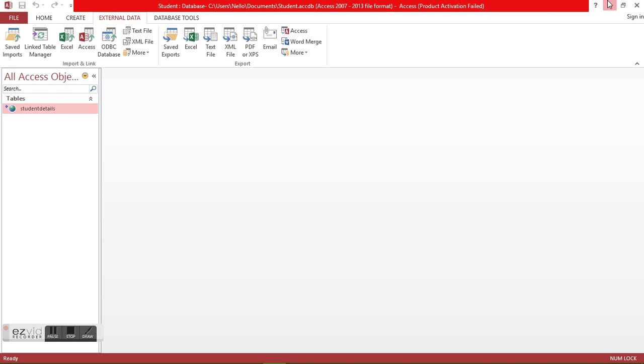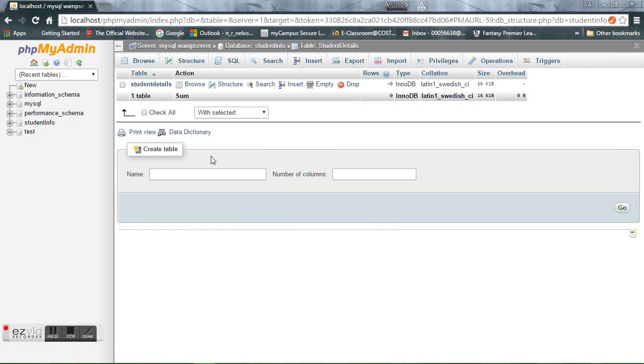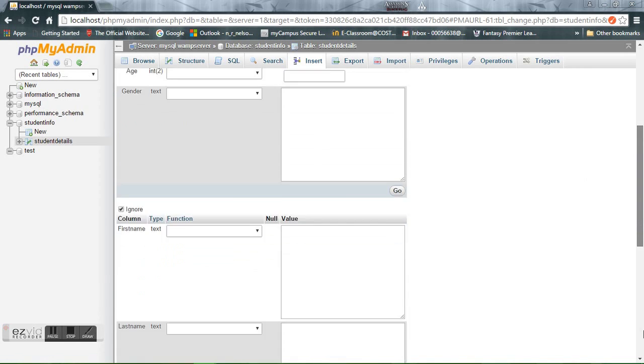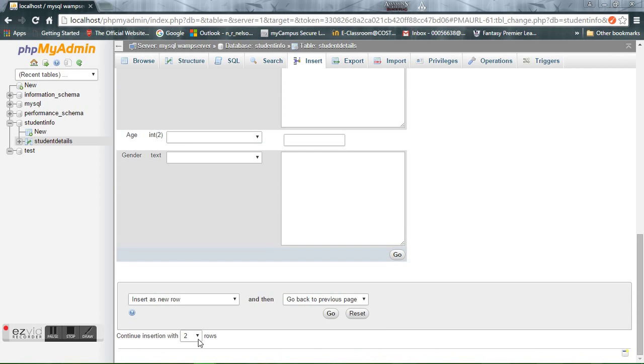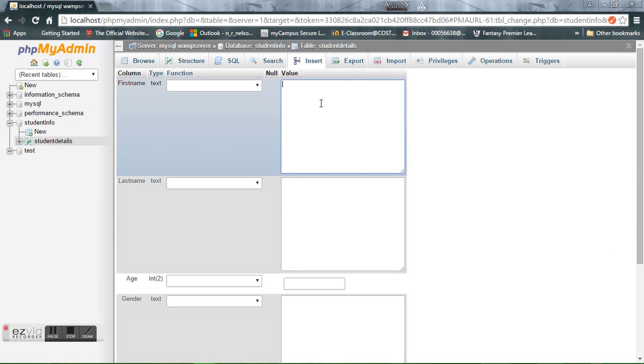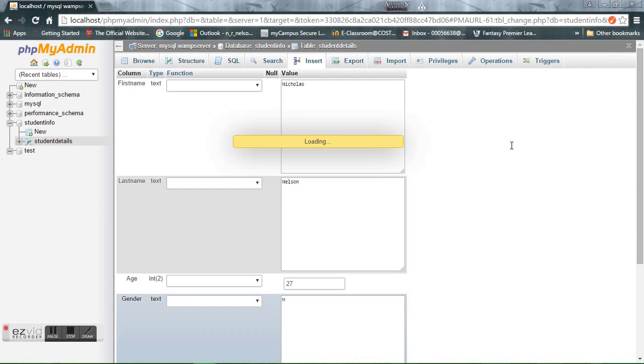Alright, now to make sure that the information is in fact connected, I'm going back to PHP MyAdmin, and I'm going to pull up the table that I created, which is student details. Alright, then I'm going to click insert. Alright, and from here, I'm just going to reduce the columns to 1. Alright, so I'm going to insert some information here. My first name, last name, age, and gender. Alright, gonna click go. So there, that information was entered into the tables.